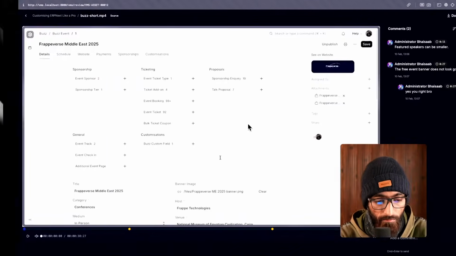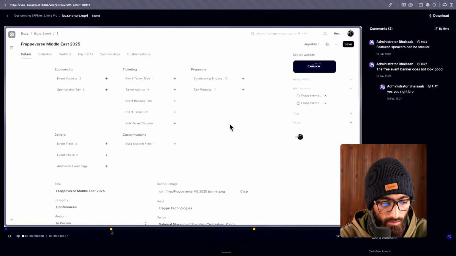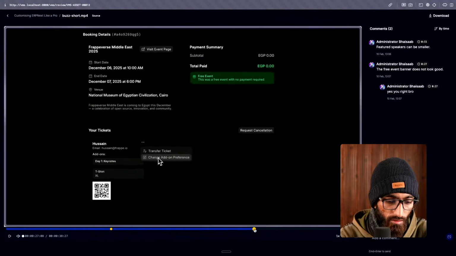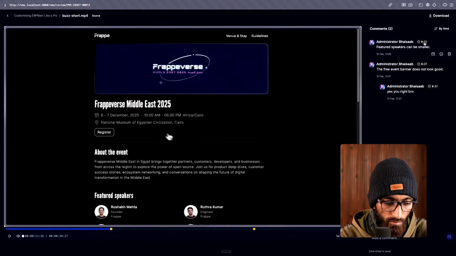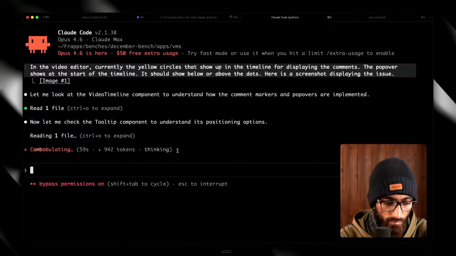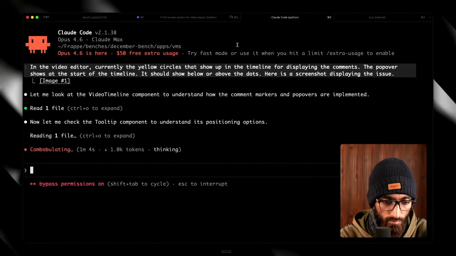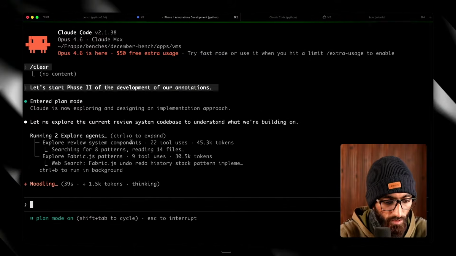Yeah, it's fixing the tooltip. So you see the issue, right? I'm hovering here, the tooltip is there. I'm hovering here, the tooltip is there. Yeah, so there are 2 of this working now.